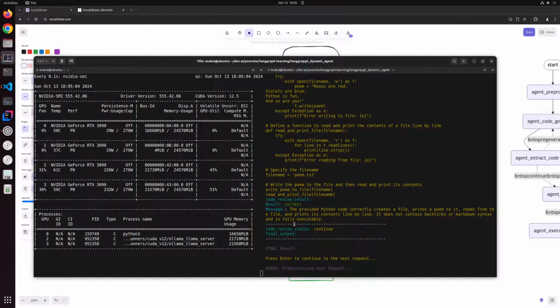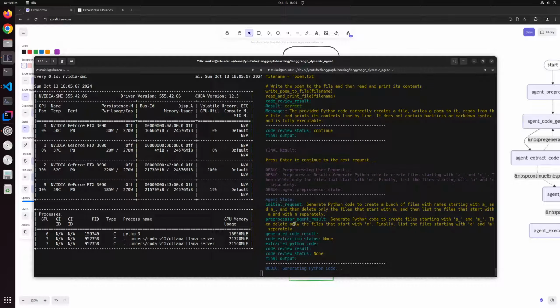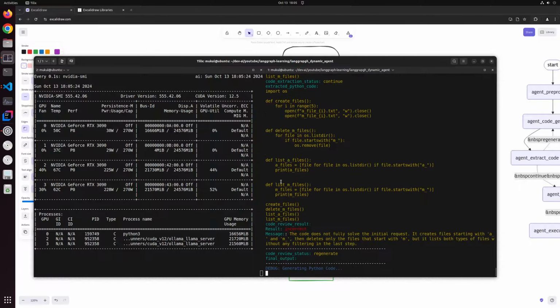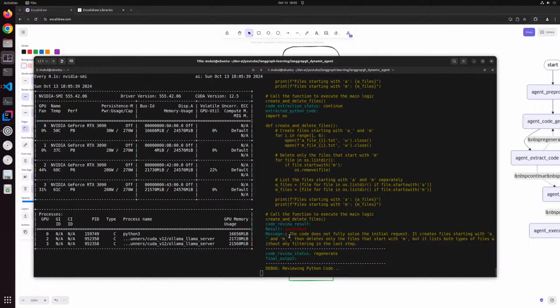Okay. The last one, I promise, this is absolutely the last one. This is the one I was waiting for: generate the code to create a bunch of files with the name starting with A and M, and then delete only the files that start with M, and then list the files that start with A. So it came up with the code over here. It's reviewing the code. Incorrect. It starts with A and M and deletes only the files with M, but lists both types, without any filtering in the last step. So it did not pass its criteria, so it has failed. Let's have it regenerate.